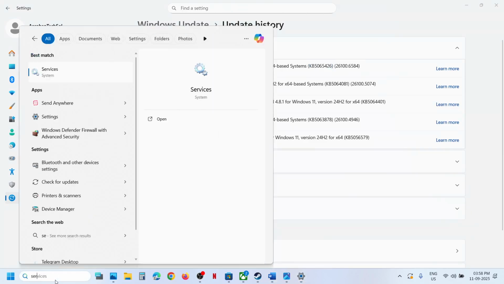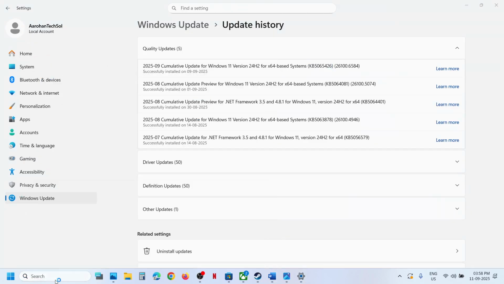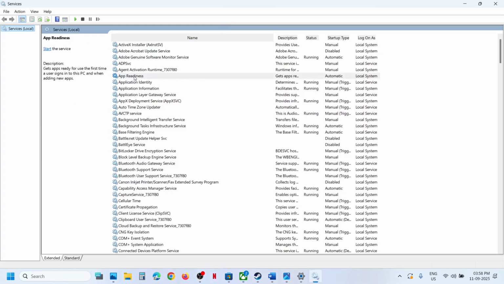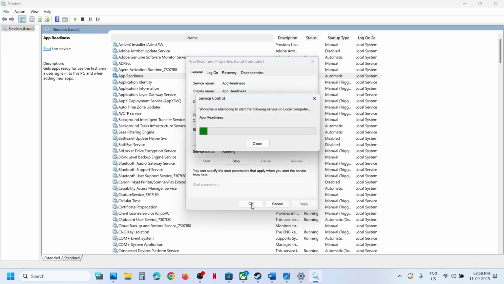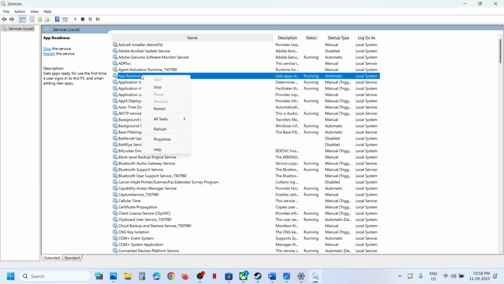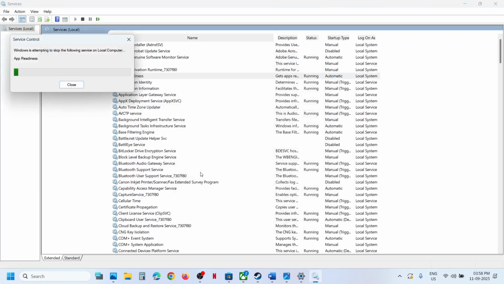So type in services in Windows search box and then go to services. Find App Readiness, make a double click, set this to automatic. Click on apply, click on start if highlighted, and then click on OK. With this selected, make a right click, then click on restart.